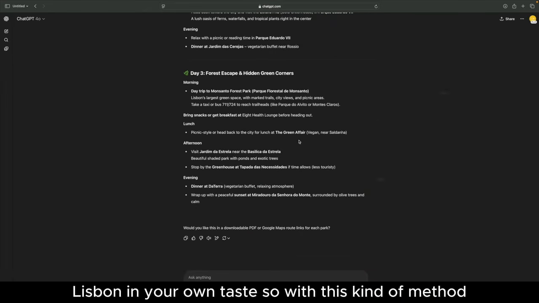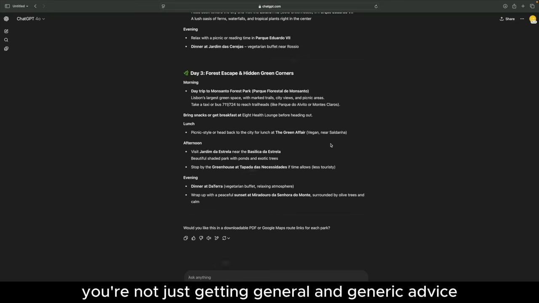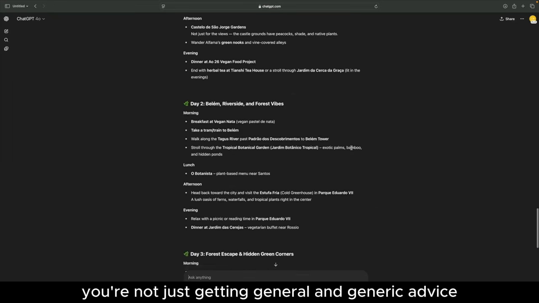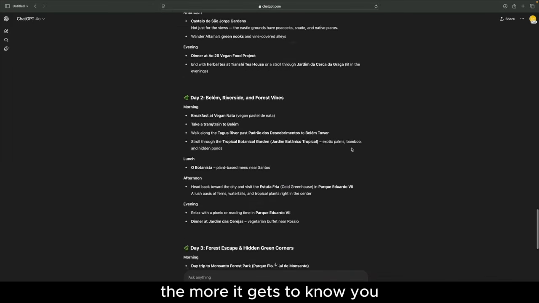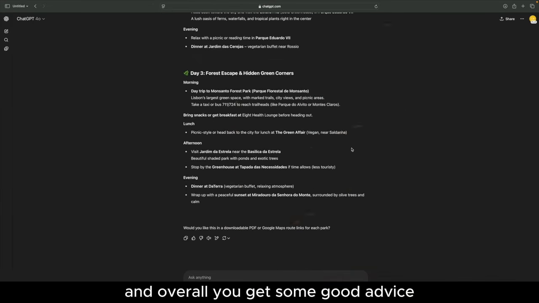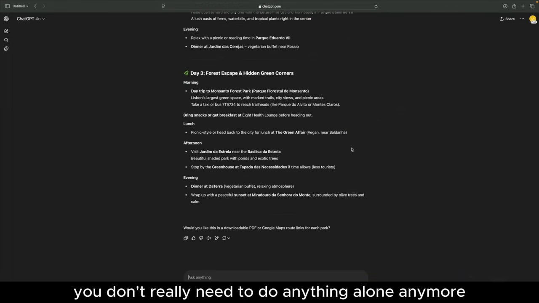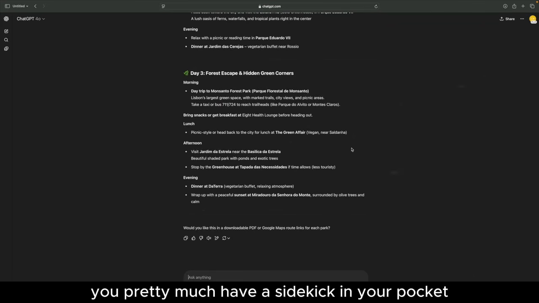So with this kind of method, you're not just getting general and generic advice. You're actually having like a conversation that gets smarter the more it gets to know you. And overall, you get some good advice. So the point of this is that you don't really need to do anything alone anymore. You pretty much have a sidekick in your pocket.